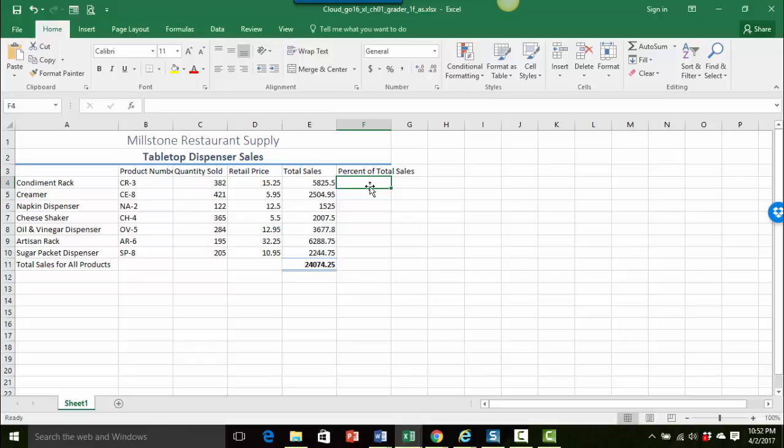So again, I'll start with my equal sign, and then I'll take my total sales for the condiment rack, which is E4, and then I'm going to divide it by, so I'm just using the forward slash on your keyboard. That's our division symbol, and then I'm dividing it by the total sales for all products. Okay, now just like I think we talked about in class, the absolute cell reference, if I were to leave this as a regular cell reference, the minute I start copying it down, it would change this.